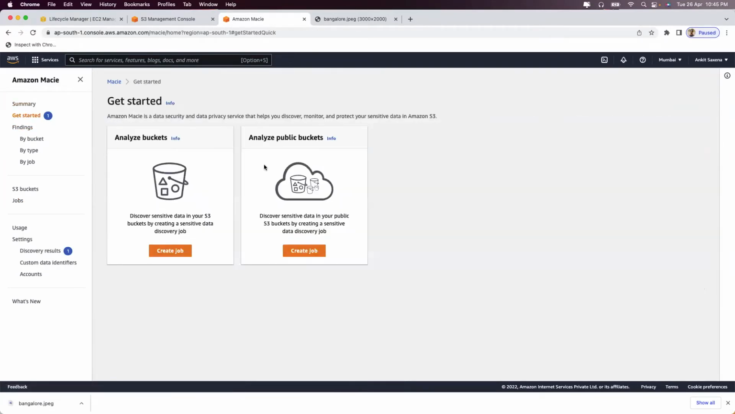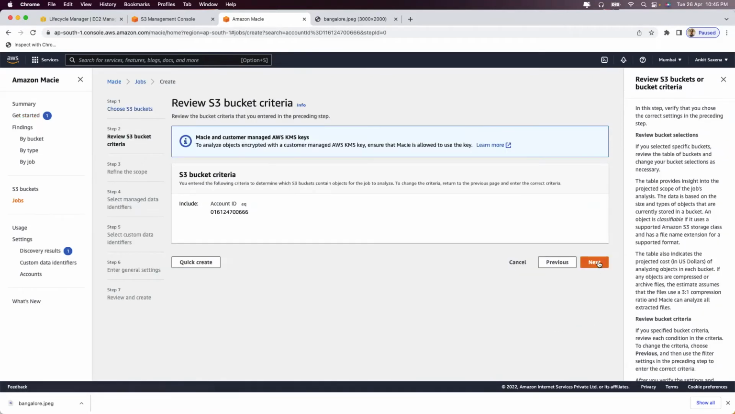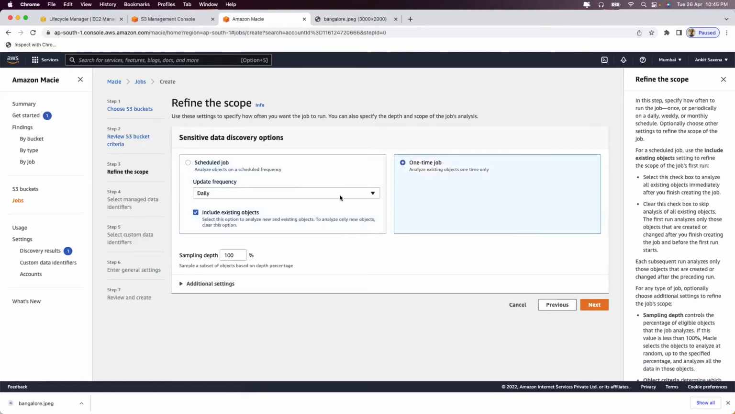Next up, Macie can also help you with analyzing buckets. We understand analyzing the public buckets. Macie can automatically tell you if there is any public bucket. But there may be a bucket that has some sensitive data, for example your UID, your SSID, your Aadhaar number, or any data inside these buckets that is sensitive. You want to tell what data inside the buckets is sensitive. You just have to click on get started, analyze bucket, create job, and tell it when you want to run it.